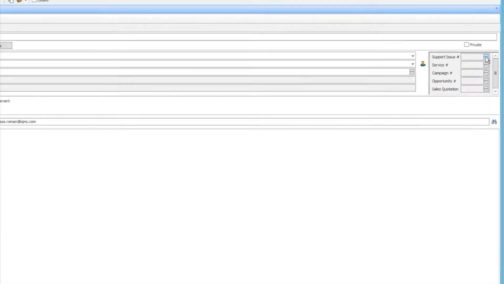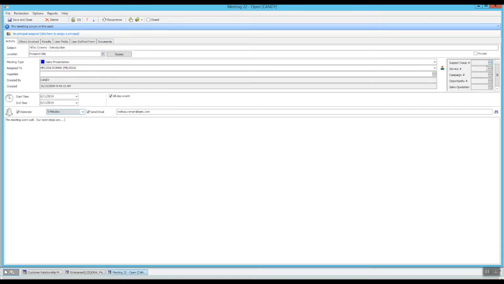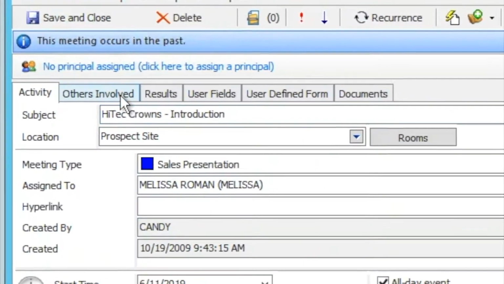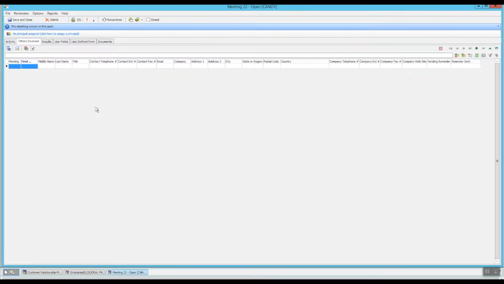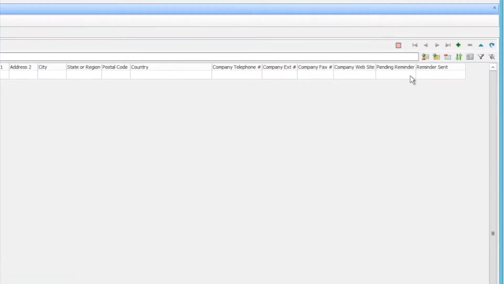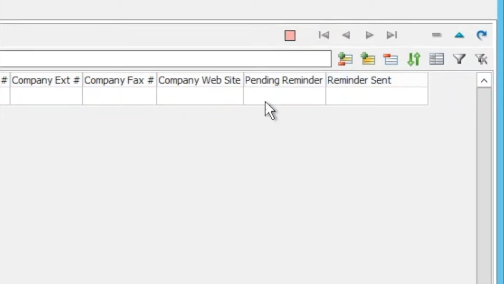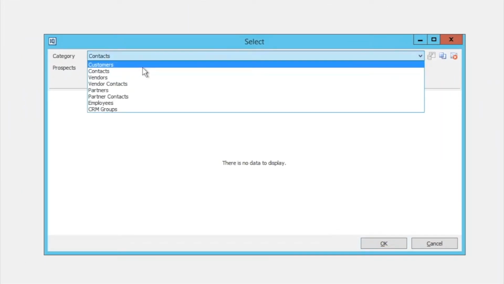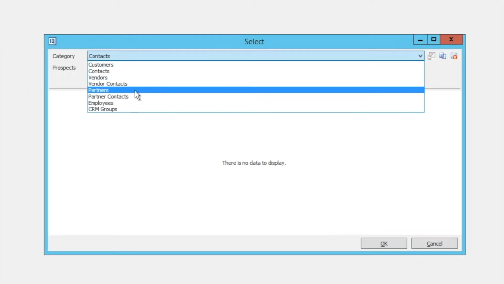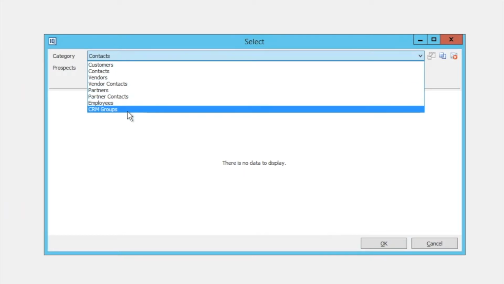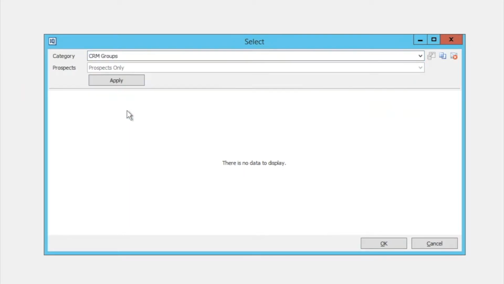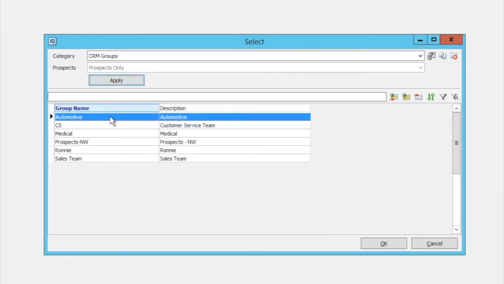Keep in mind that when a user creates an activity directly from these modules, the system will automatically establish a link to the record they are on. On the Others Involved tab, users can be added to participate in the activity. By selecting the Insert button, a pop-up allows a selection to be made from customers, vendors, partners, employees, or CRM groups. Once users are added, additional options can be used.